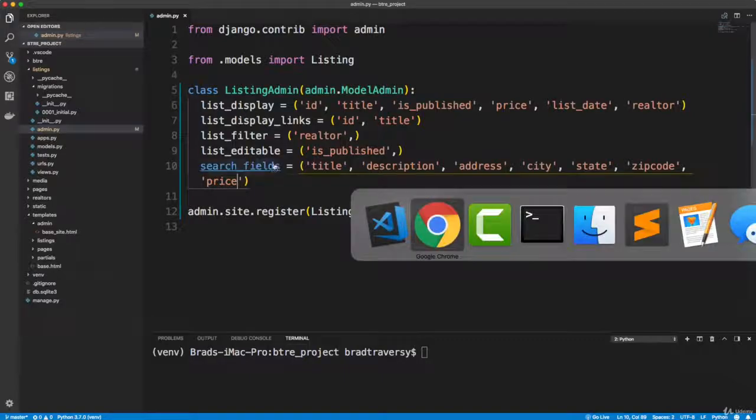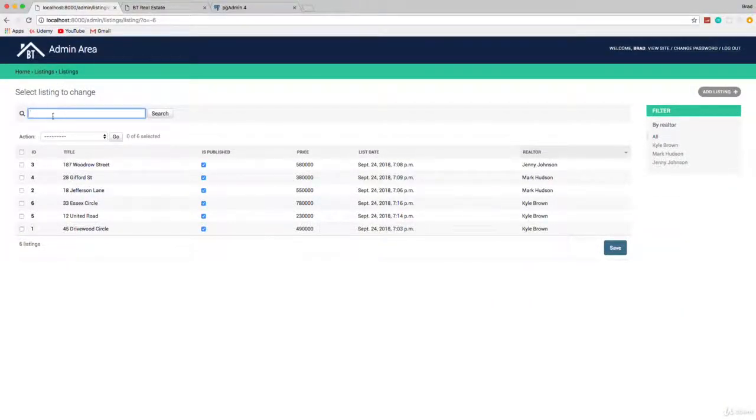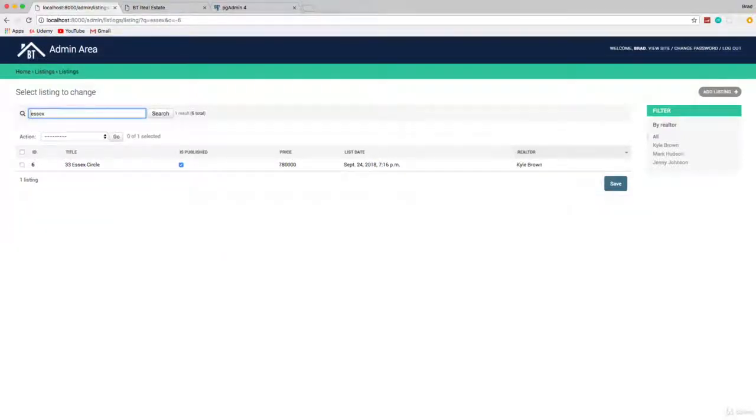So let's save this, and if we go back and reload, now we have a little search field up here. So you can see we can really customize this without having to go into the actual Django admin code. You never want to do that. We just have these extra methods that we can add to be able to do this stuff. Okay, so if I search for, let's say, Essex, there it is. Okay, so we can search.